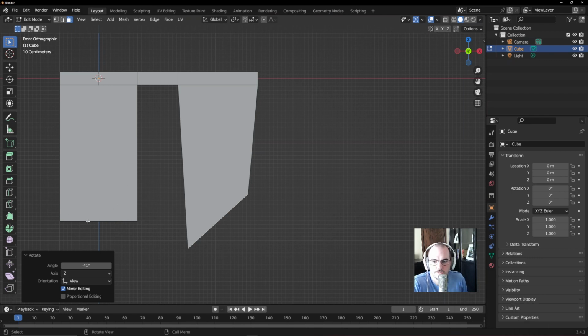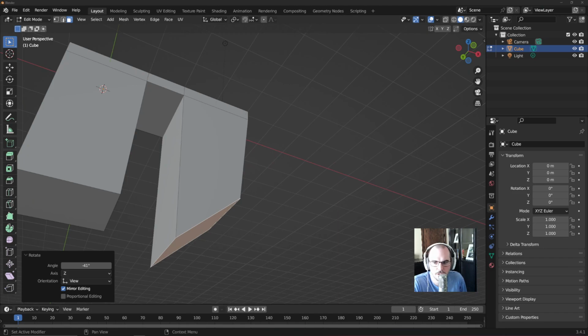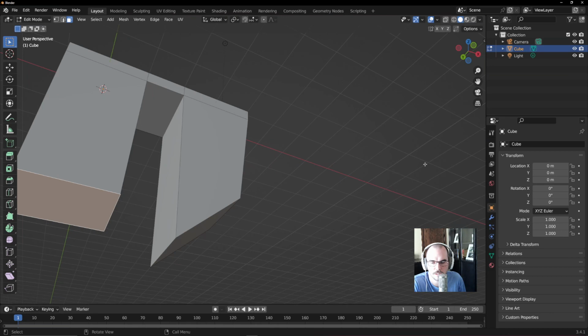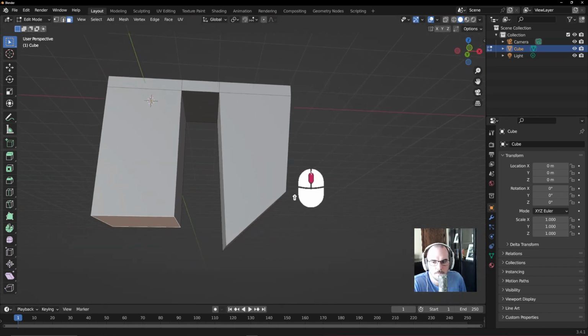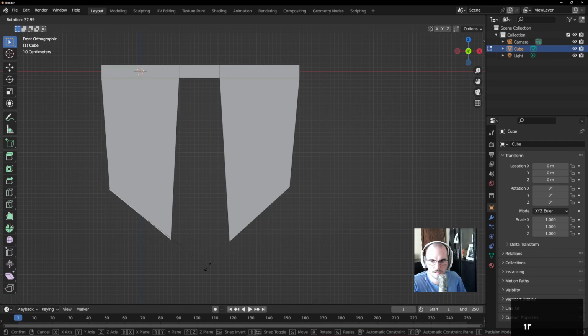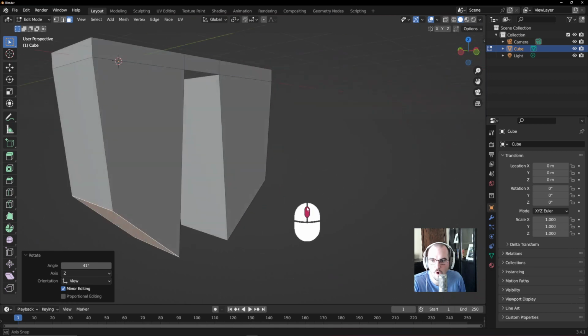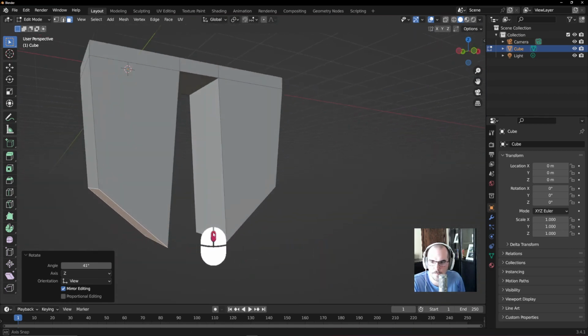Then what you can do is select the other one here, go back to your front view, just remember that number, and then go R-rotate like this, get it close, and then just type that value in, 41. So if this one was negative 41, this one would be positive 41. And so that way you know that you have the same angle on each side.